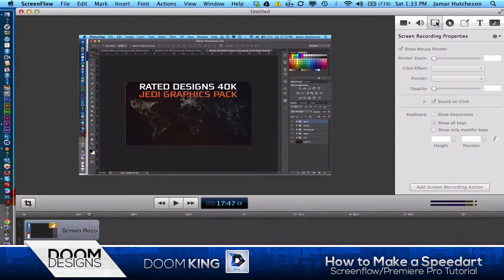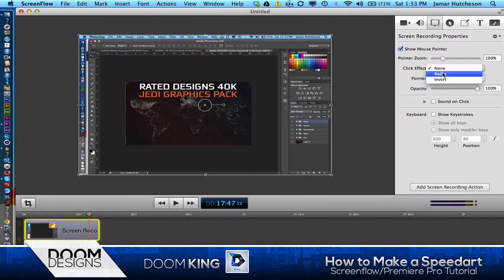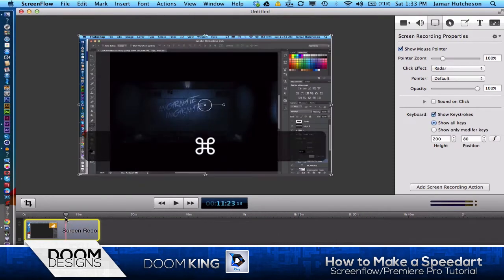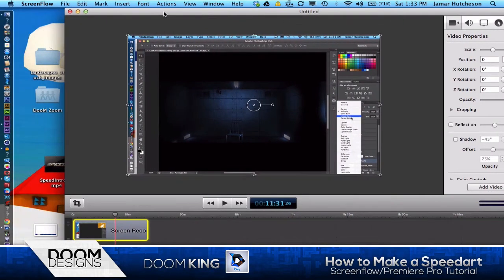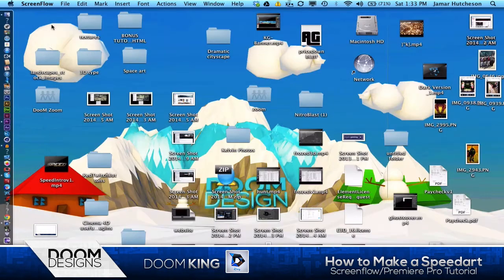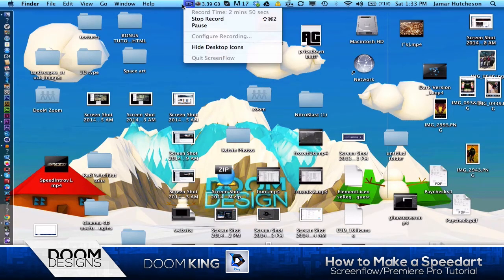And so like I said, if I want to add extra stuff to it, I could. Like if I wanted to, you can see a little radar when I click on it. Or if you want to show your keyboard strokes, whenever I hit the keyboard, it'll pop up. That's the reason why I use Screenflow. After you export it, when you do want to record, you just hit this little thing up here. You hit record.